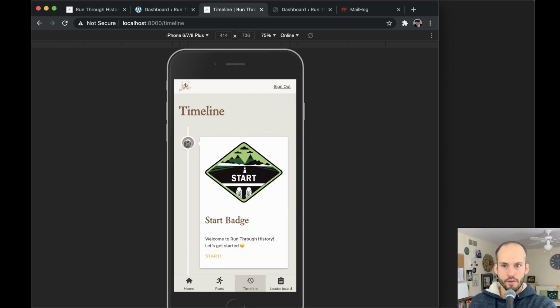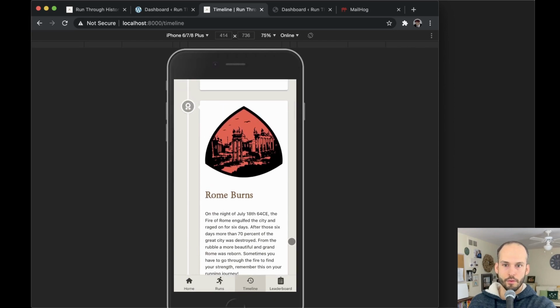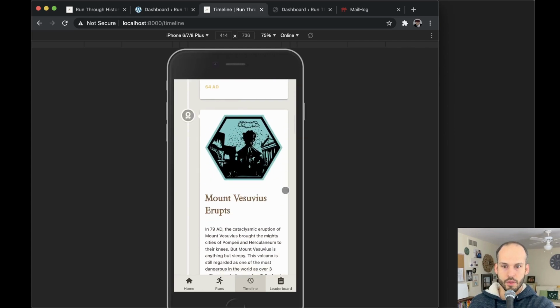So here's the timeline. You can see everyone gets the start badge right here. Welcome to Run Through History. Let's get started. And then as I scroll down, I see different ones pop in. So here's Rome Burns that I earned at 64 miles right here. So I get a little description.